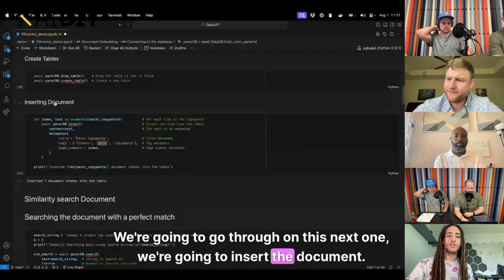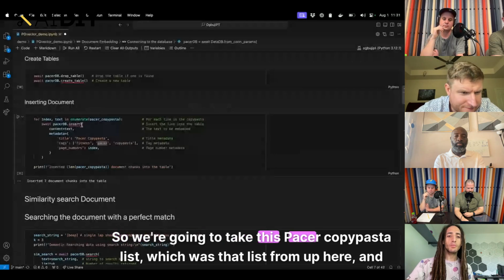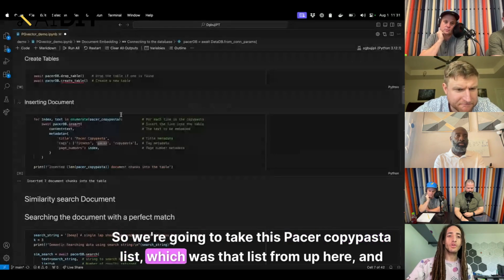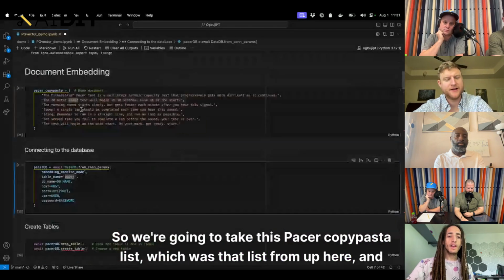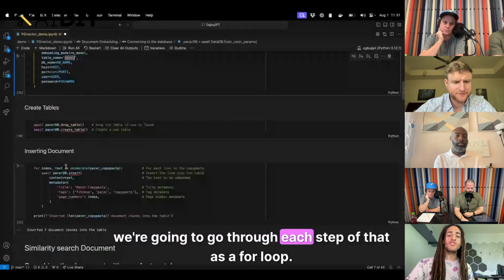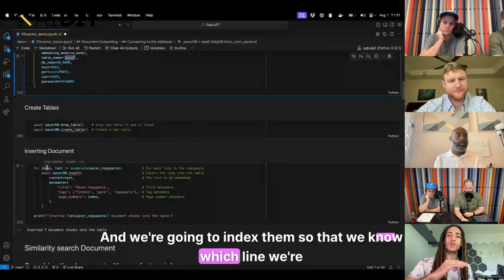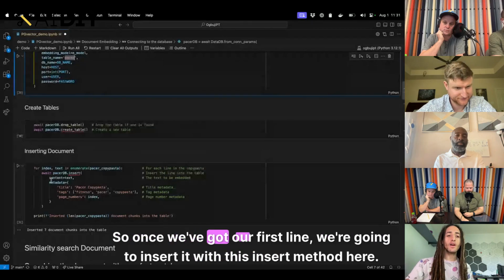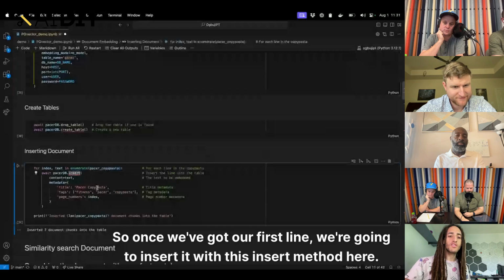We're going to insert the document. We're going to take this pacer copy pasta list, which was that list from up here, and go through each step of that as a for loop. We're going to index them so that we know which line we're at. Once we've got our first line, we're going to insert it with this insert method here.